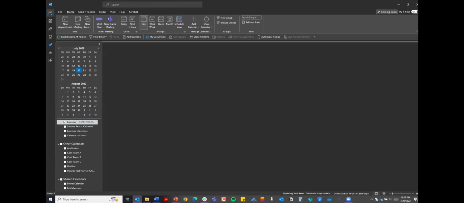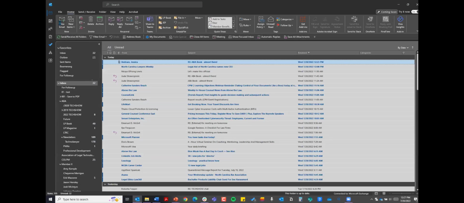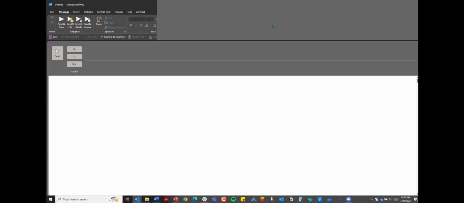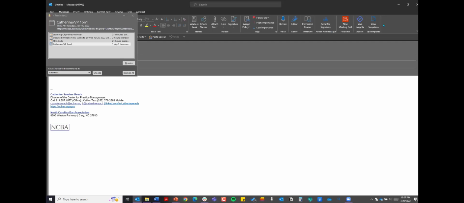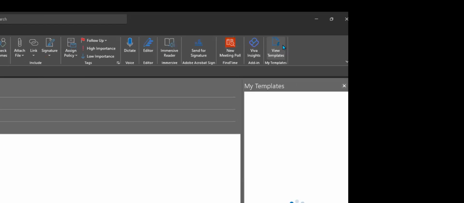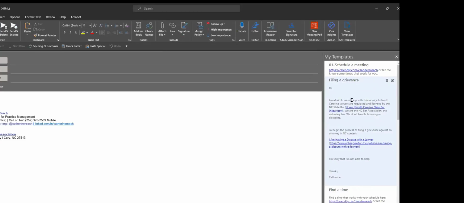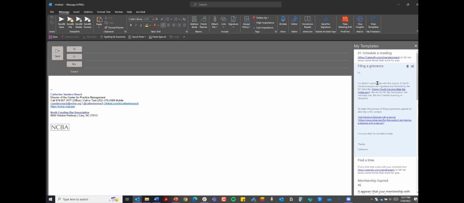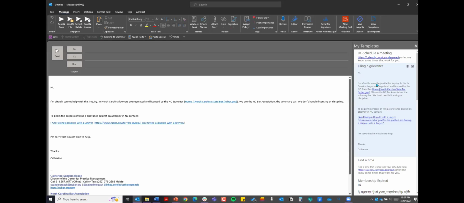So if I go and create a new email, I have this templates button, and I can drop in text. Like, I get a lot of people asking me how to complain about a lawyer, even though I don't work for the state bar. So I have a pre-existing response to that.